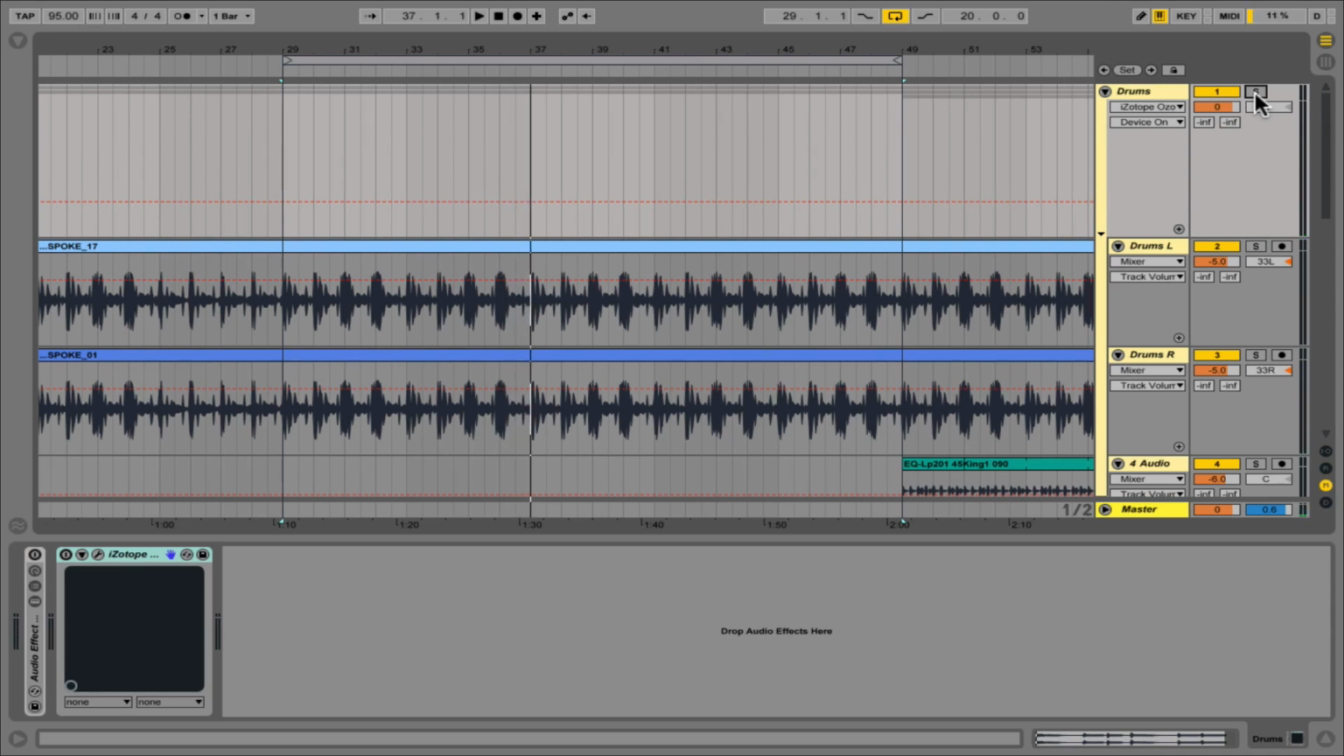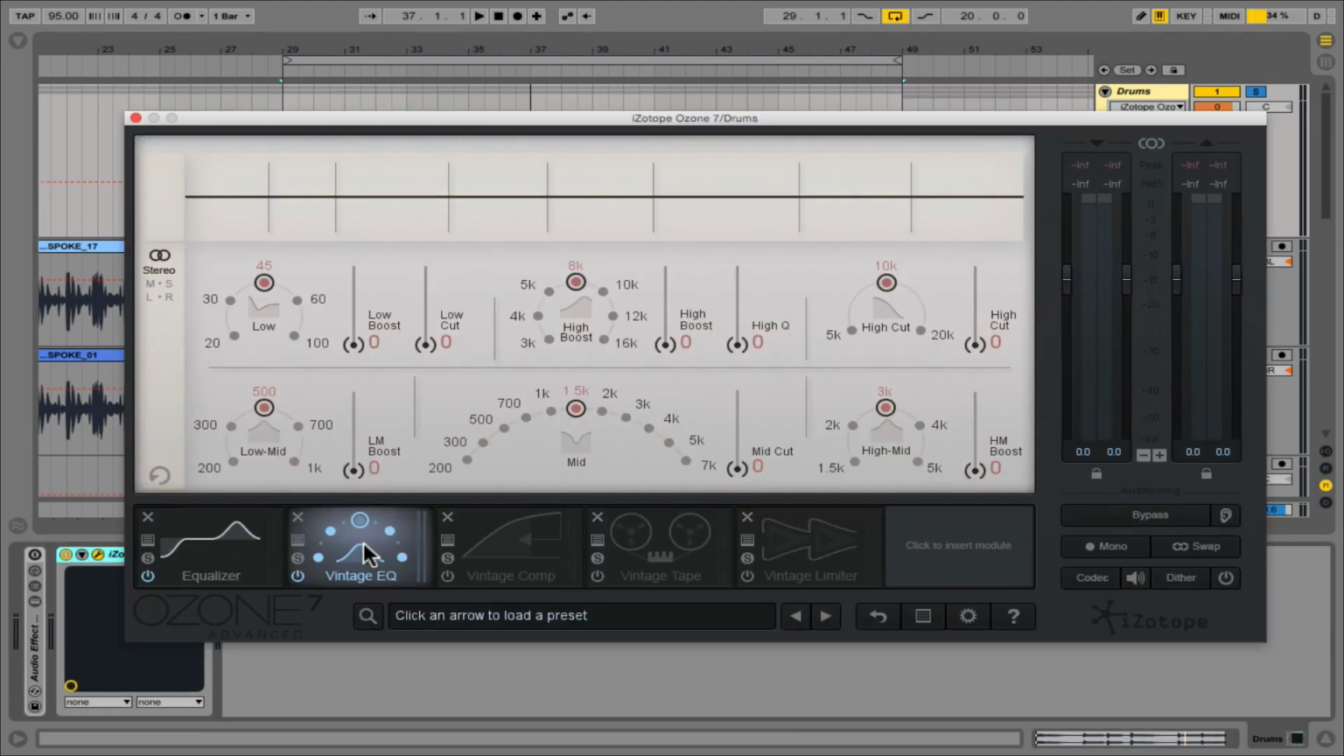So that's kind of the overall vibe of the song, and this loop in here that I had soloed at the beginning is the piece I'd like to work on with Ozone. So I'm going to open up the Ozone interface here, and you'll see that I have added the 4 vintage modules that we'll be working with in this series. The vintage EQ, the vintage compressor, vintage tape, and vintage limiter. The focus of this first video will be the vintage EQ.